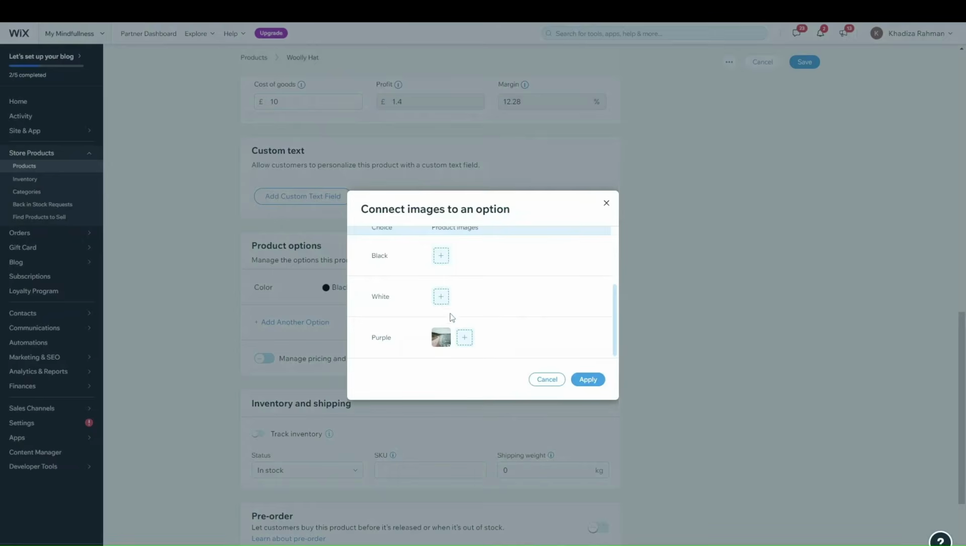And you can see now, when someone clicks on the purple color option, it'll automatically change to this image that we've seen. So they know exactly what each color would look like, because the image is connected to it. And you can do that, it doesn't have to be just for colors. If you added in a size option, if you added in a weight option, whatever it is, you can connect images to each option type, and you can connect up to 15. So it's up to you how you want to use that.